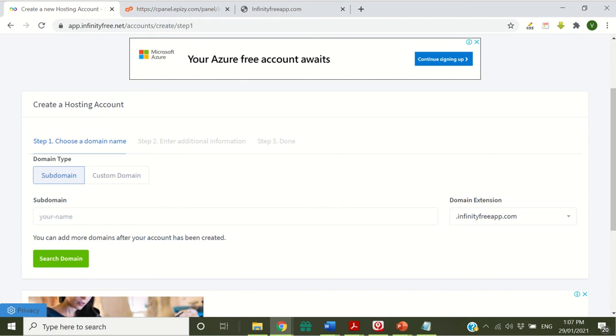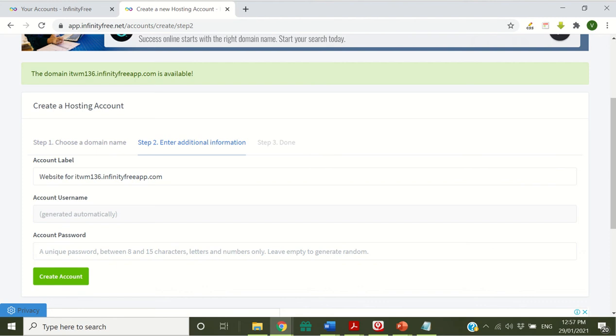For me, I have used the class code of our subject. So I use ITWM136. Then after that, just click search domain. If your subdomain and domain extension is available, you will be redirected to this page.